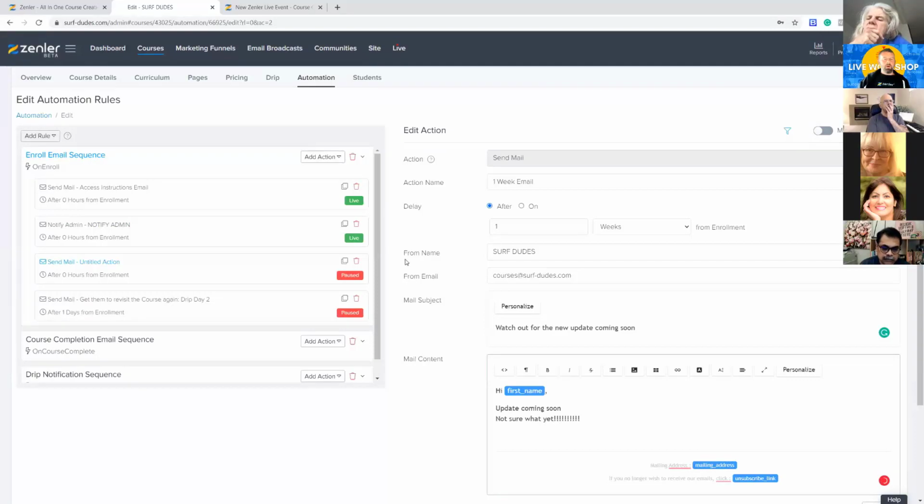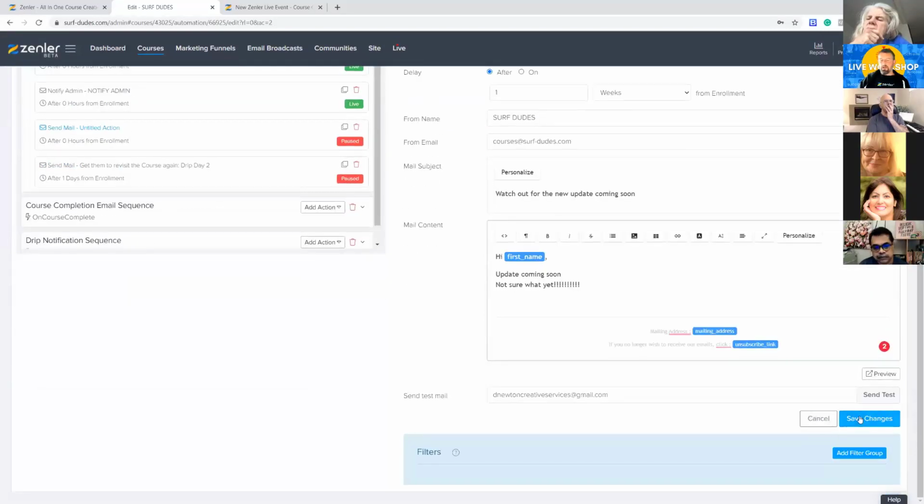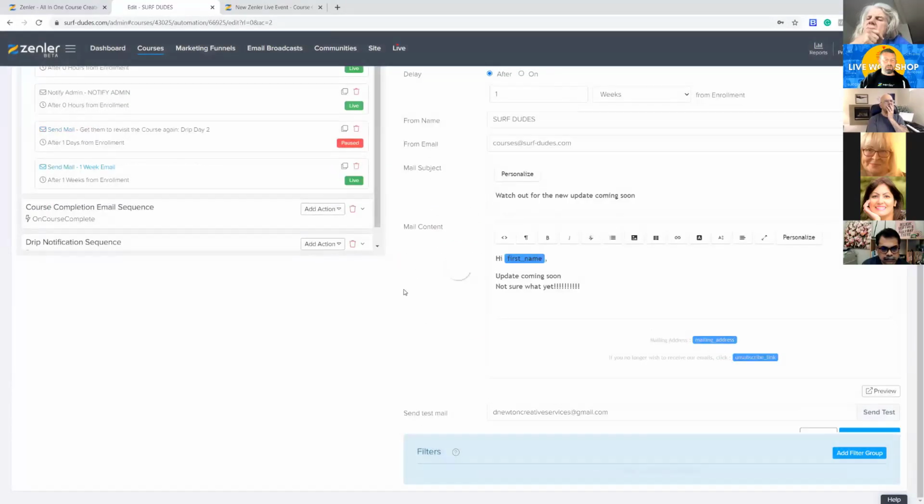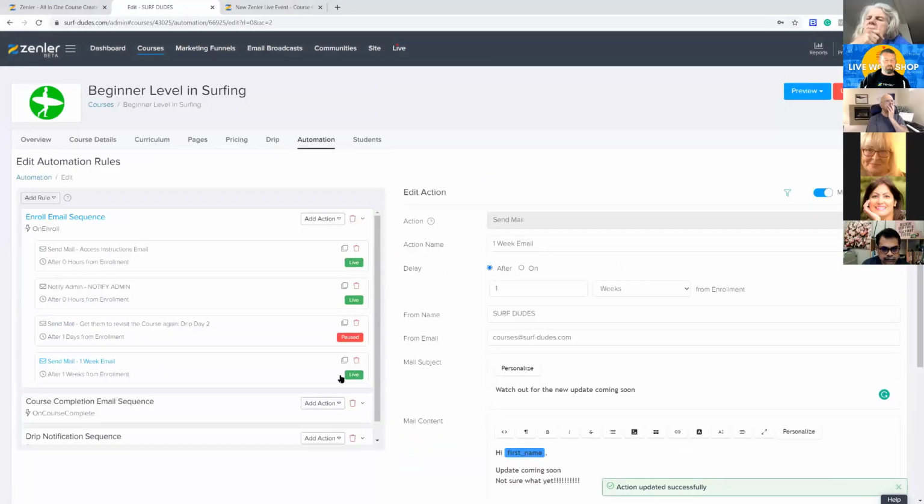So what would happen now is once I save this like this, and I click yes and no to existing students, that's going to go green. And you're going to notice it's in order. So zero hours, zero hours from enrollment, one week from enrollment, and this email will get sent. This one will not get sent because it's paused. So that's how you can set a sequence of emails going out to people.